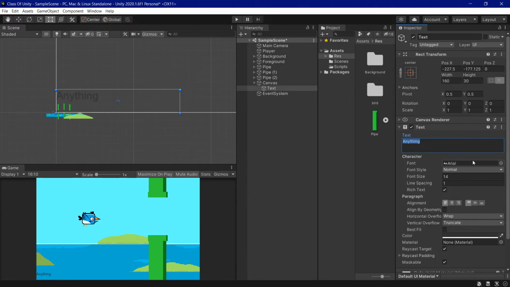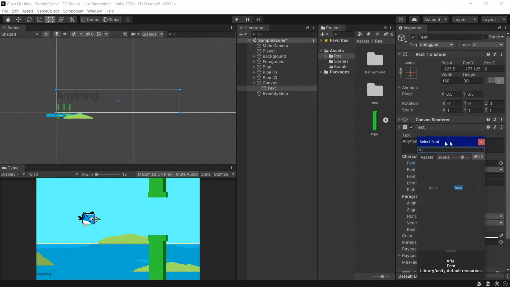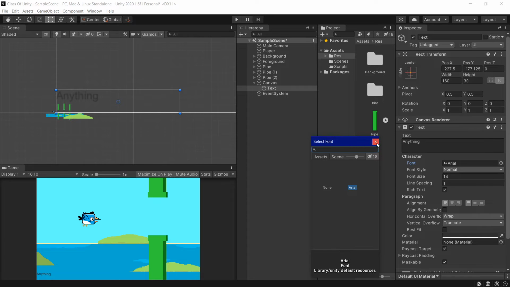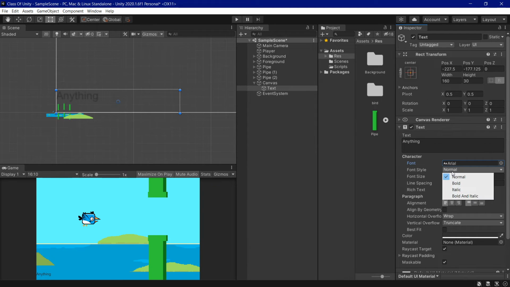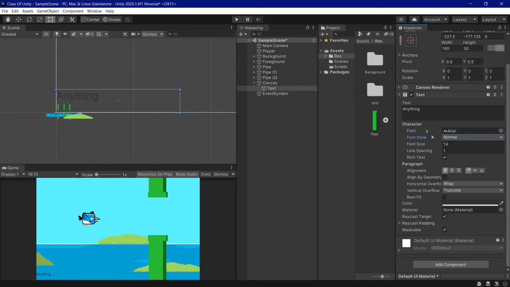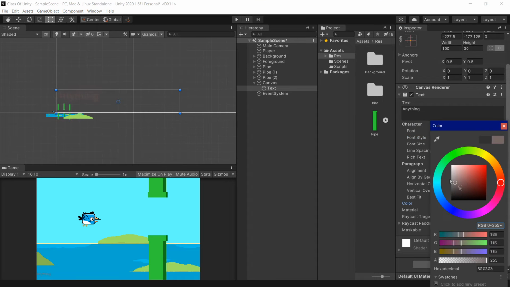You can change the font. So if you download a different font and you want to use it, you can drag and drop it into here or try to search for it with the circle. You can change the font style from normal, bold, and italic. So you can see that difference right there. The font size, the line spacing, the alignment of the text, and a lot of other different things, even the color.